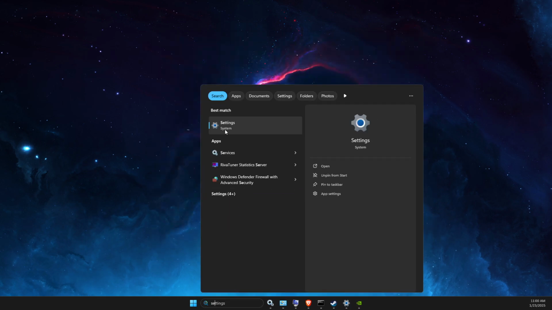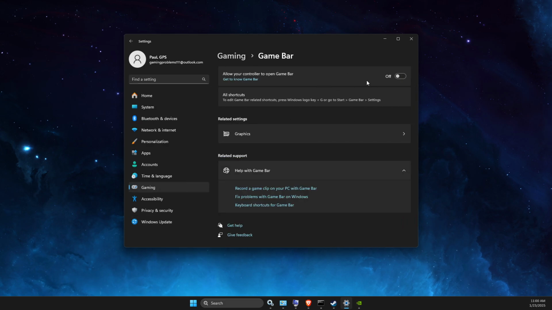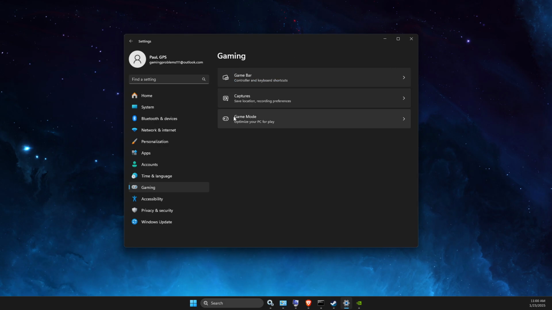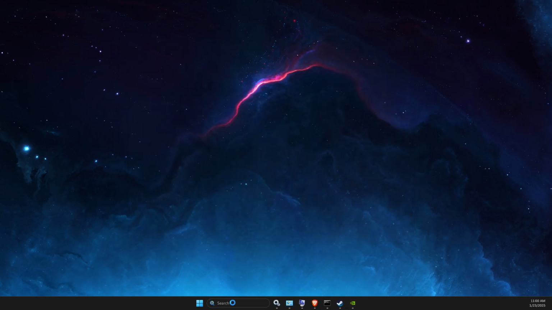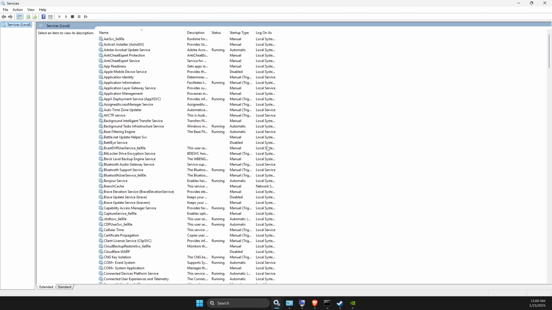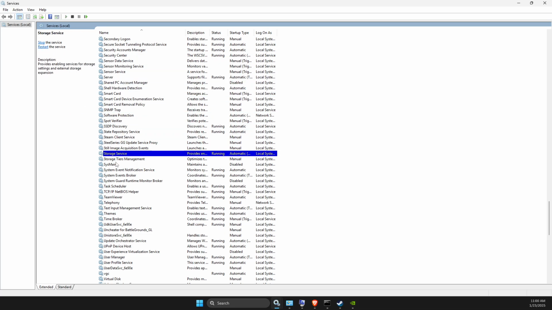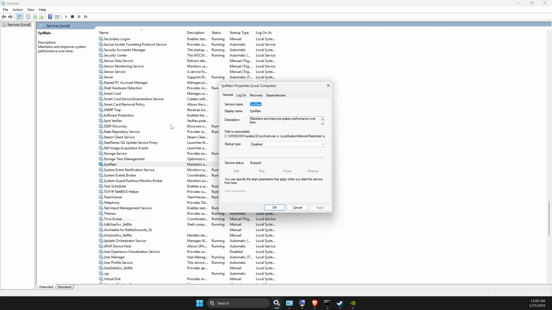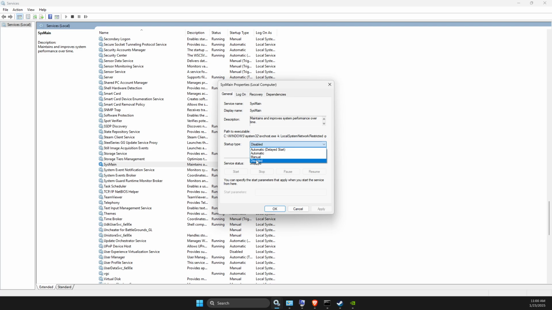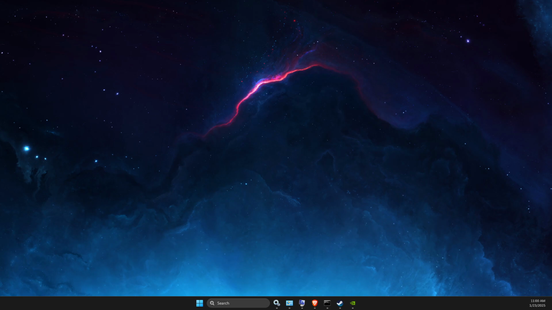Then go to settings, go to gaming, Game Bar, make sure Game Bar is disabled. Go back to gaming, Game Mode, make sure Game Mode is enabled here, right? And next thing you need to do is go to services, click on one of the tasks here and press S until you see SysMain, right click on it, stop, then right click again, properties, startup type, disabled, right? Apply, okay. And then we can go with other steps.